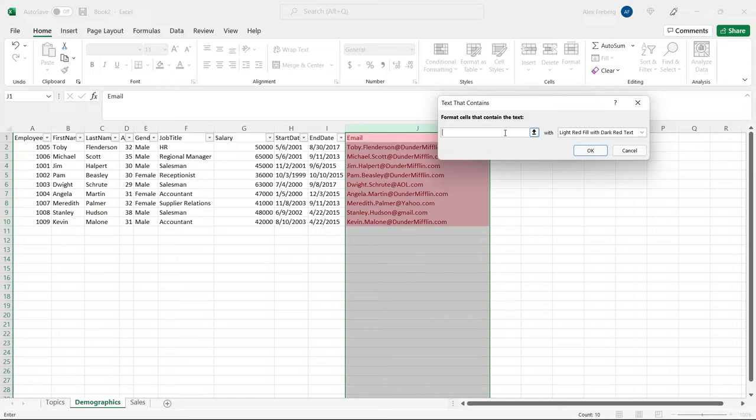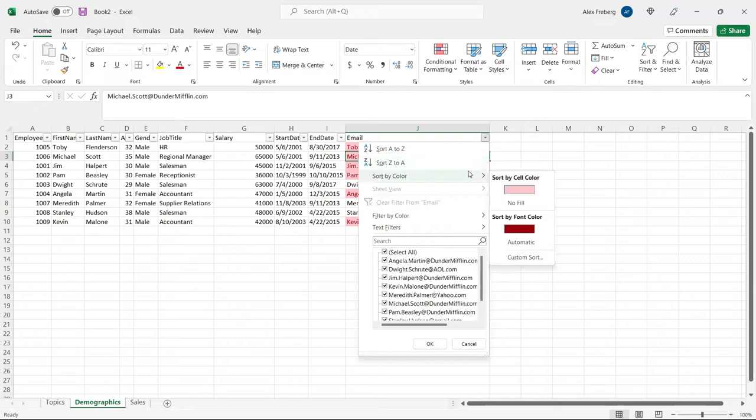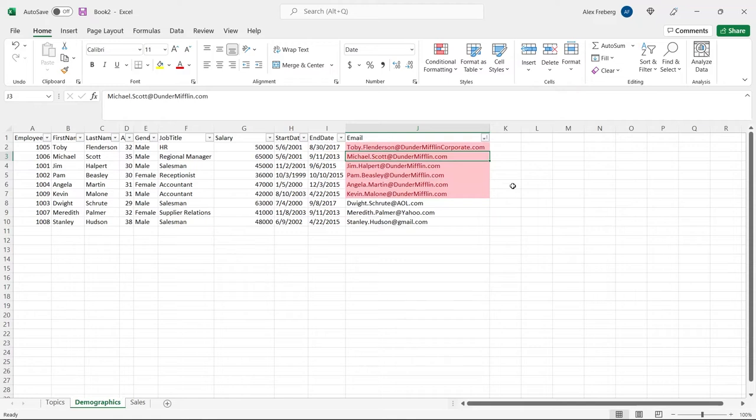And so in this case, we're looking at emails, and let's say we only wanted to pull all the ones that are Gmail. Now we can click OK, and that's going to pop up. Or we want all the ones that have Dunder Mifflin. If we click on that, all the ones that have Dunder Mifflin in it come up. And again, we can sort by right here, and we can bring all those to the top. And so, super, super useful.